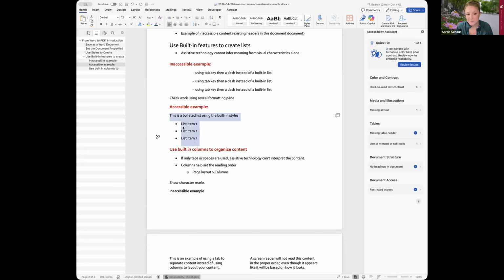This example for the accessible example is where I have used the built-in list, and you can tell that it's using the built-in list by highlighting the content, and in the top ribbon of the home ribbon, you can see that the bulleted list icon is selected. So I've applied the bulleted list style to this. Again, these are things that you can set up to custom look the way that you want. I'm not going to get into how to do that, but you can change the formatting. You can define a new bullet. You can change the way the bullets look. You can do all kinds of things with the styling of it.